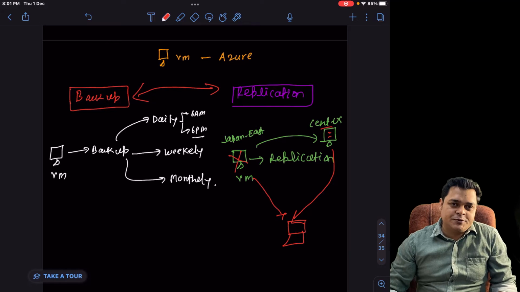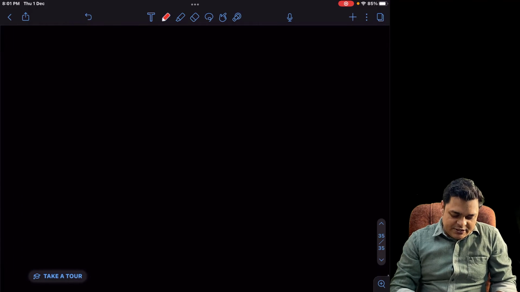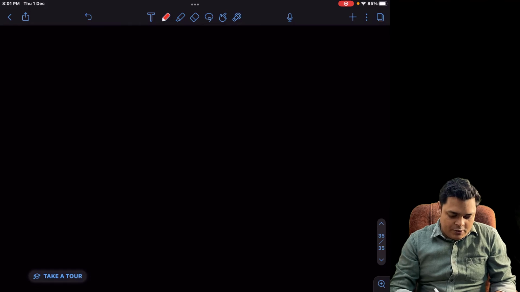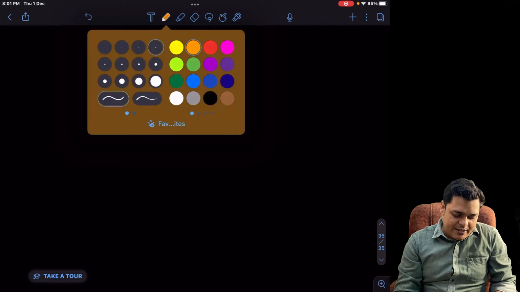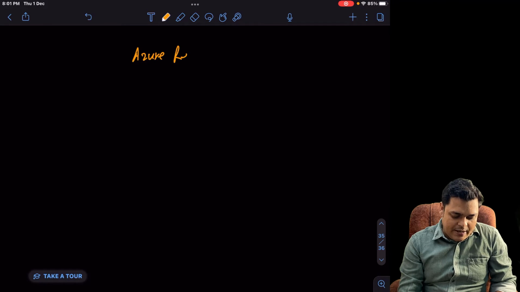I'm going to show you the procedure for how to configure replication of our virtual machine using the Azure portal. What are the prerequisites? It's mandatory for us to know the prerequisites to set up replication on Azure portal. So our agenda is Azure Replication.